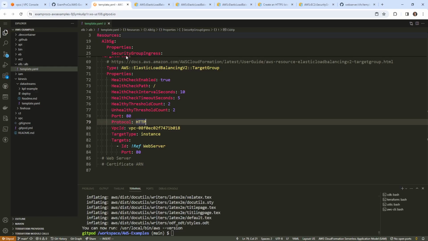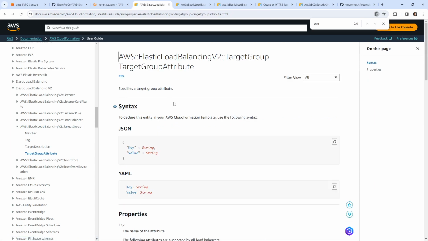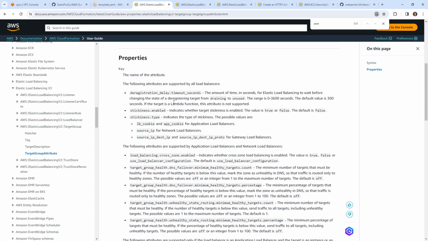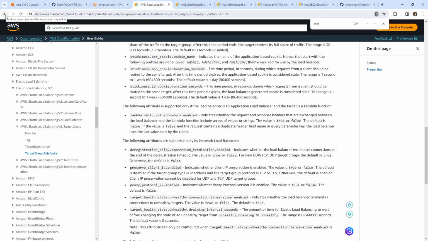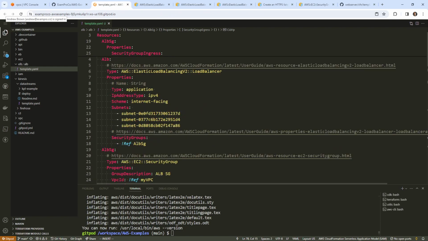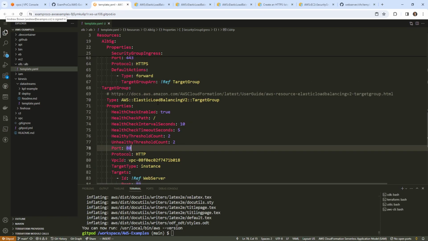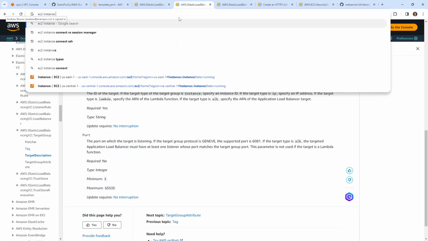So I think that our target group is properly configured now. I'm just interested in target group attributes. Nothing that I'm interested in here, so we'll go back. And so now what we need is an EC2 instance, because that is something we're going to want to have here. So I'll go ahead and just say EC2 instance CFN.